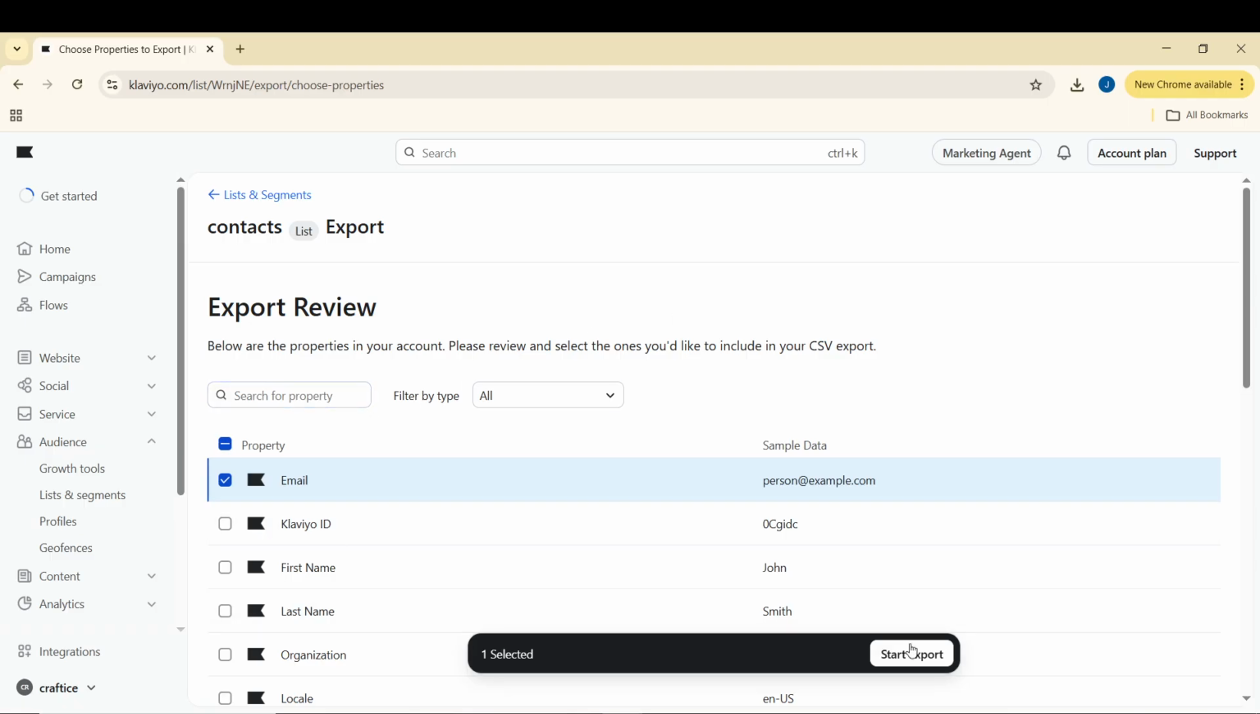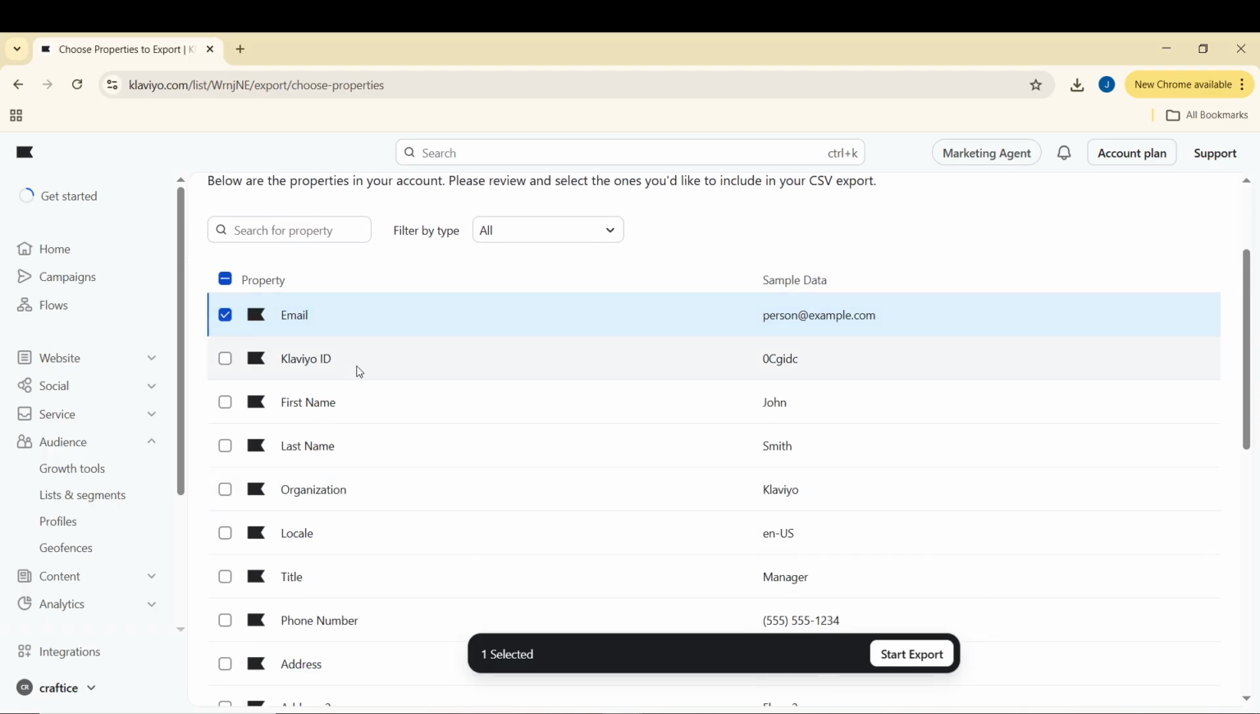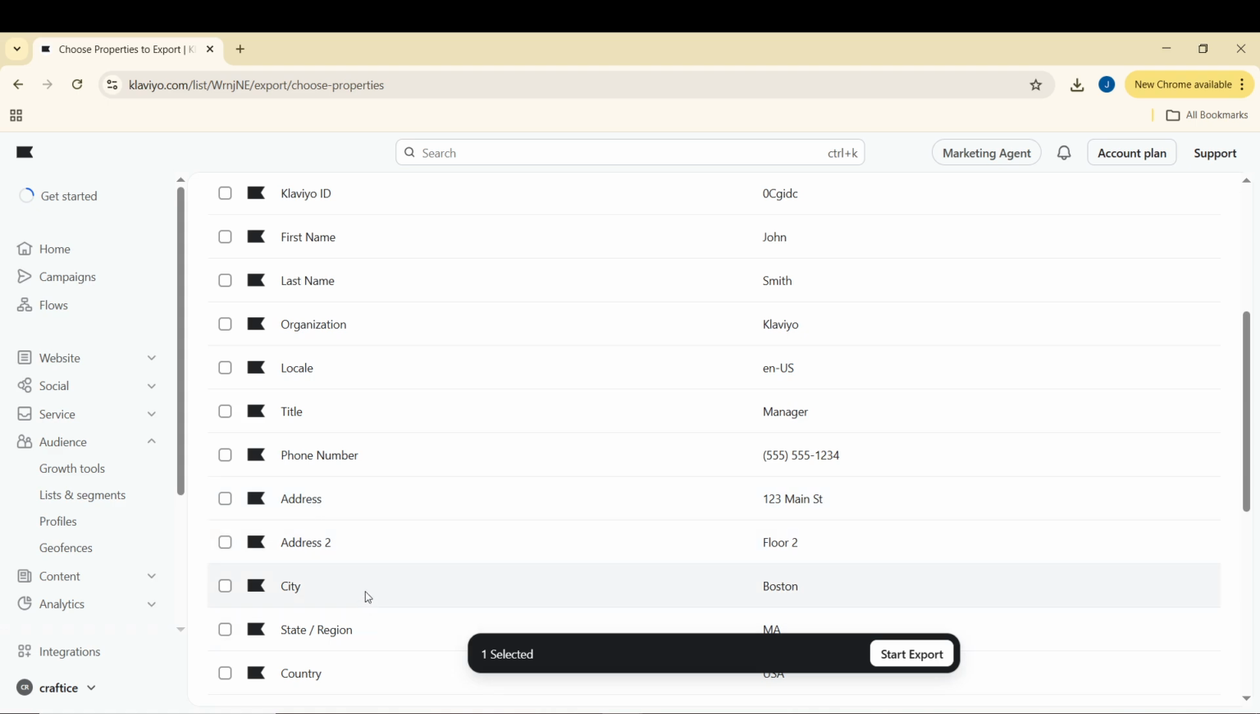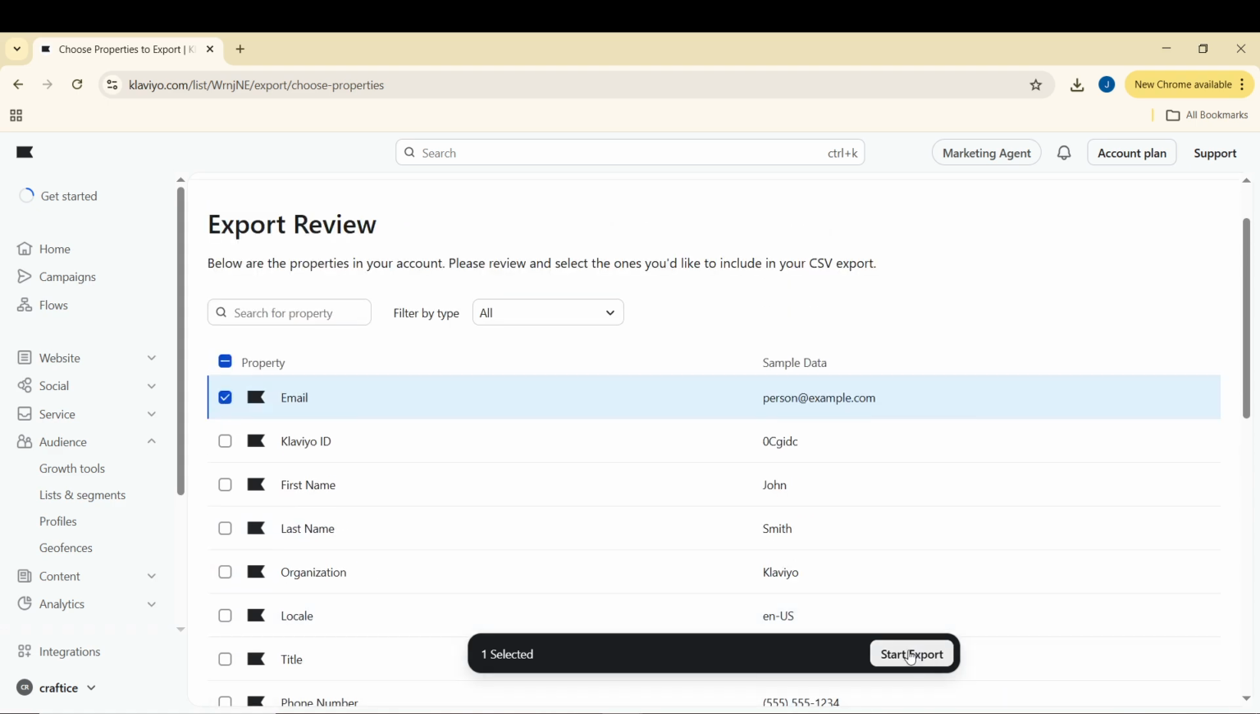A CSV file is a common spreadsheet format that works well with tools like Excel, Google Sheets, and many other email or CRM platforms. After you choose Export List to CSV, you will see an export screen where you can begin the process. Click Start Export.